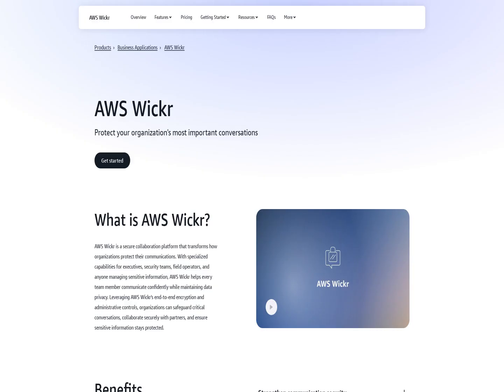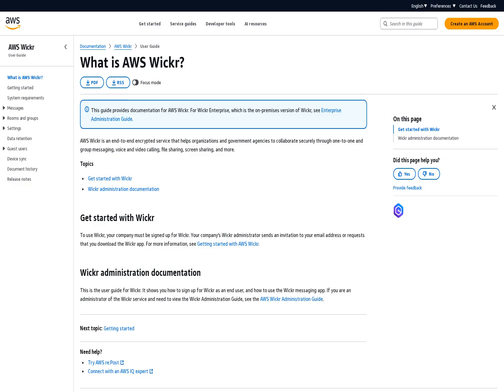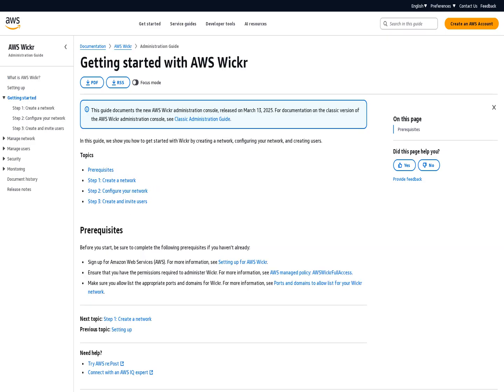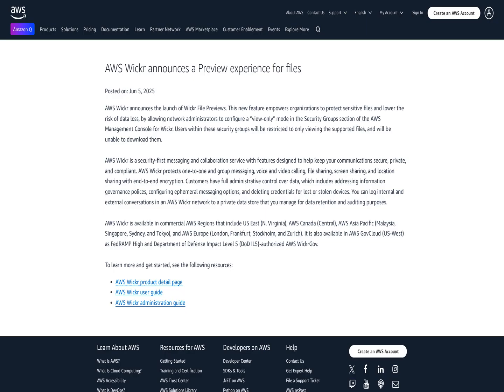AWS Wickr announces a preview experience for files that empowers organizations to protect sensitive files by allowing network administrators to configure a view-only mode in the Security Groups section of the AWS Management Console for Wickr. This feature restricts users within these security groups to only viewing supported files, preventing them from downloading the files. This view-only mode is made possible through the configuration of a Security Groups section in the AWS Management Console, enabling administrators to govern file access and lower the risk of data loss.